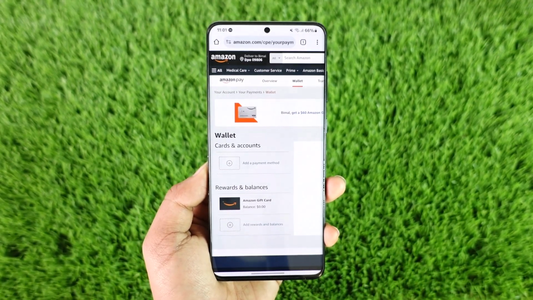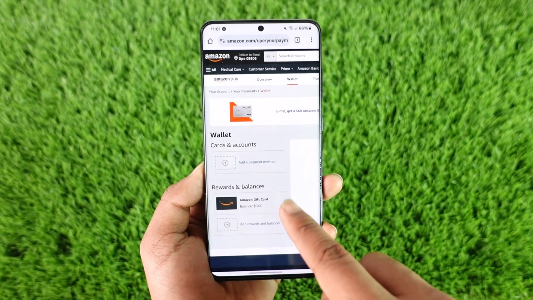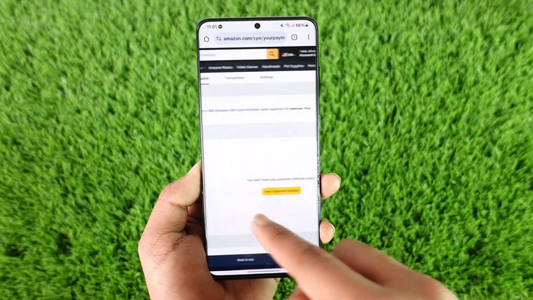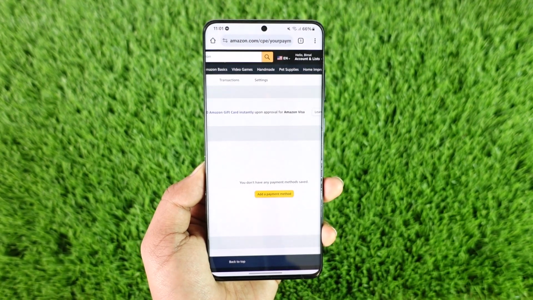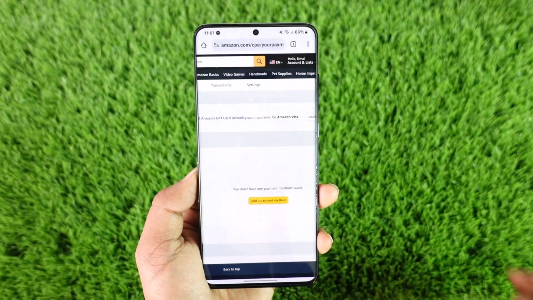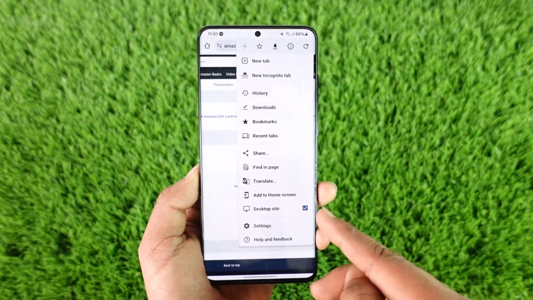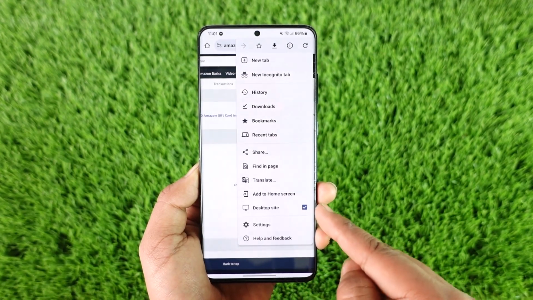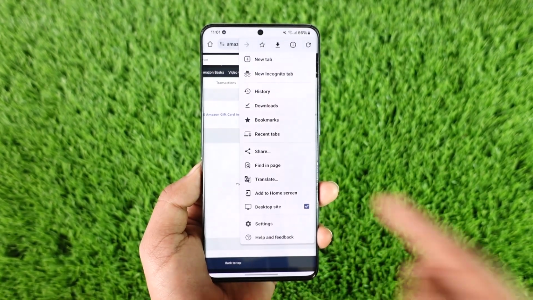In my case I don't have any sort of card, but if you have a card, tap the edit button next to that card, and right under the card name and details, you'll also be able to change your billing address. But make sure that you enable desktop site if you're using a mobile browser. If you're using a desktop already, you don't have to do this process.